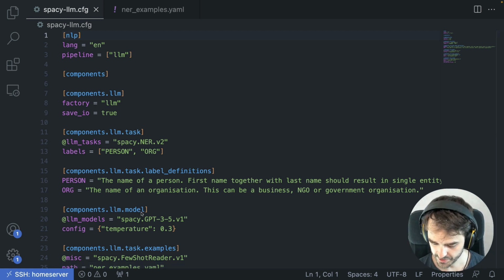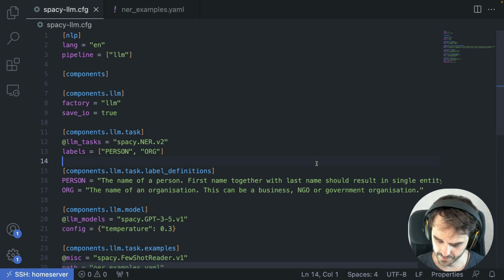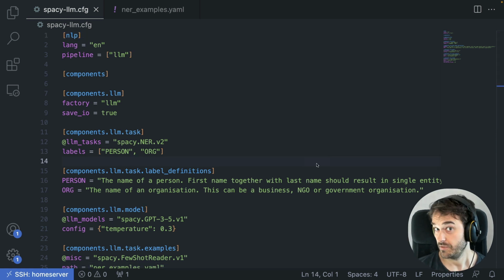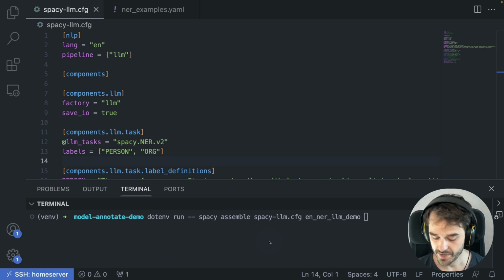For this demo, I am using the GPT-3.5 endpoint. You can definitely pick other endpoints if you would like. But in order to use this with the model annotate recipe, this entire config file needs to be stored on disk as a spaCy pipeline. And to do that, we can make use of the spacy assemble command. In order for that to work, you have to point the assemble command to the config file, and then it will just save a folder with a spaCy pipeline that you can refer to on disk.